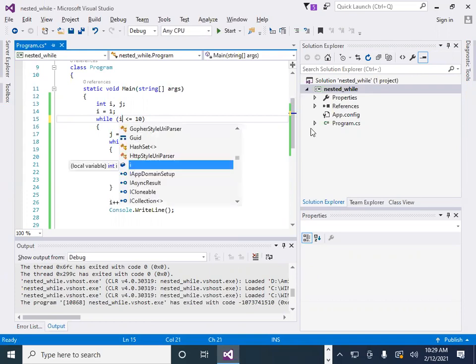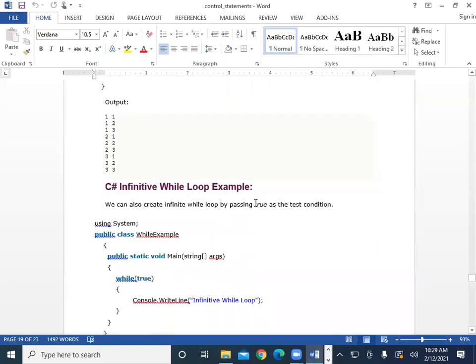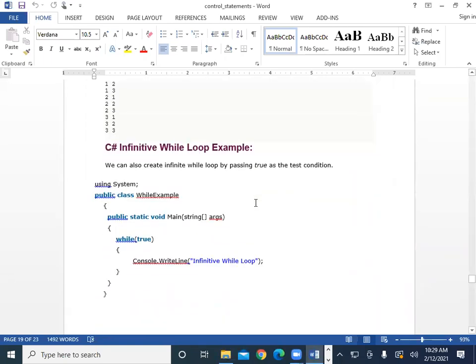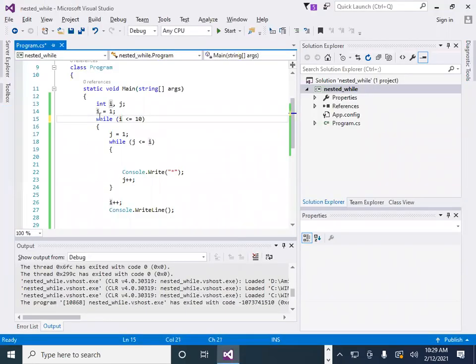Okay, so next one is the infinite while loop. So in this program we have seen the nested while loop. Here we give a particular limit for the I, then we start the j loop. In that we print the star. Here we write the condition j less than or equal to I.